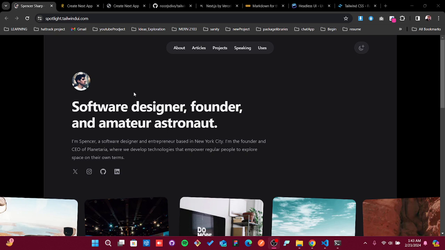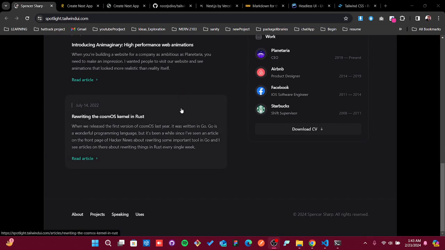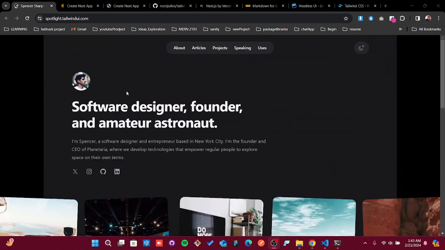Hello everyone, today we're going to clone this spotlight theme from tailwindui.com. As you see, this is the existing UI from Tailwind and it's not free. You need to pay a bunch of dollars to get that. So today my plan is to clone it and show you how we can actually do it.